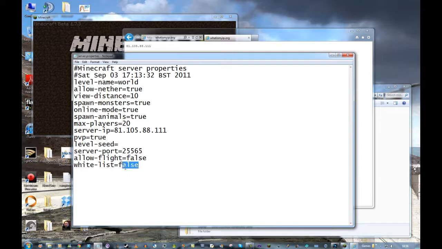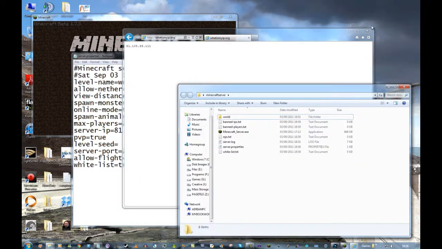And whitelist, which we are going to turn to true. False just acts the way I showed you, anyone can connect. We don't really want that. You probably don't want that. So we're going to set that true. And if we save that now, run the server again, I can close that.